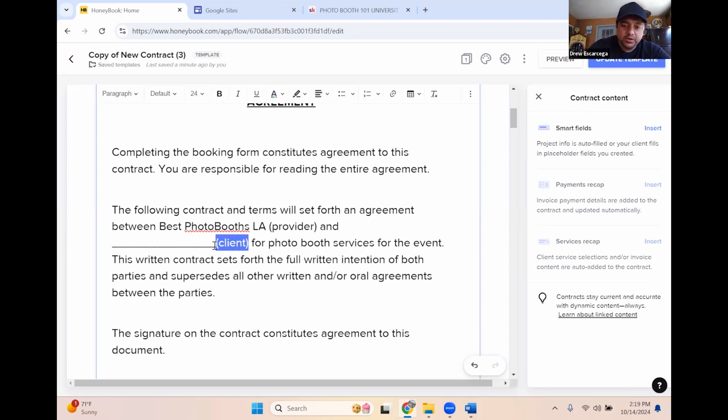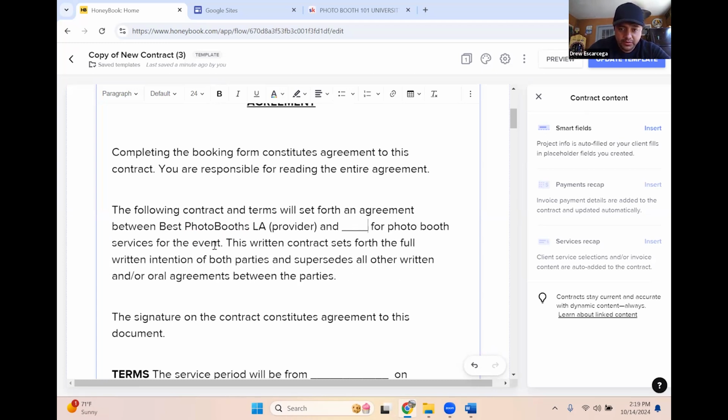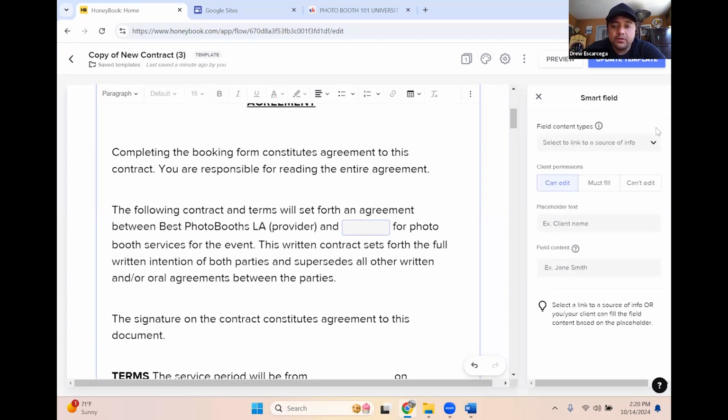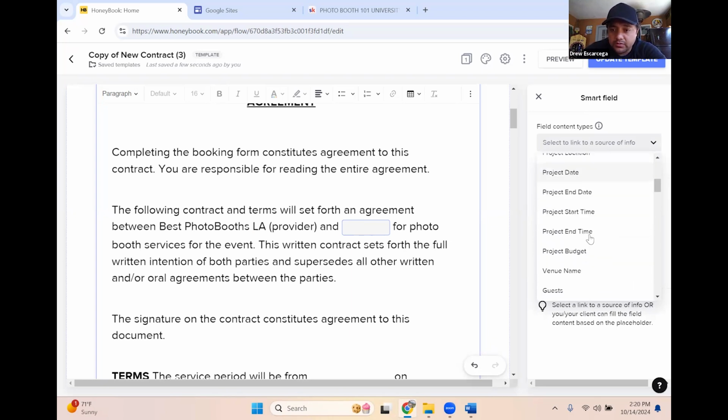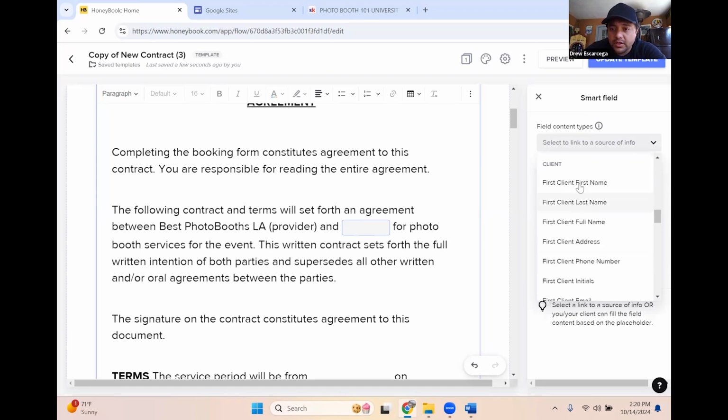And you see client right here. So we're gonna erase this part. I'm assuming you guys have your own template. We're gonna go into smart fields on the right, insert a smart field. And then it's going to tell you, what do you want to add? So for here, it's going to be client's full name. So it should be under client, then clients, first client's full name.